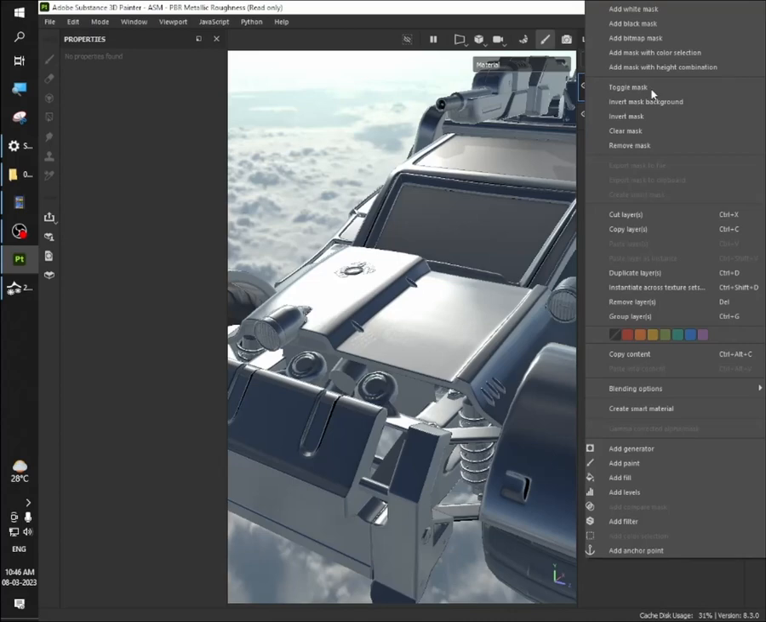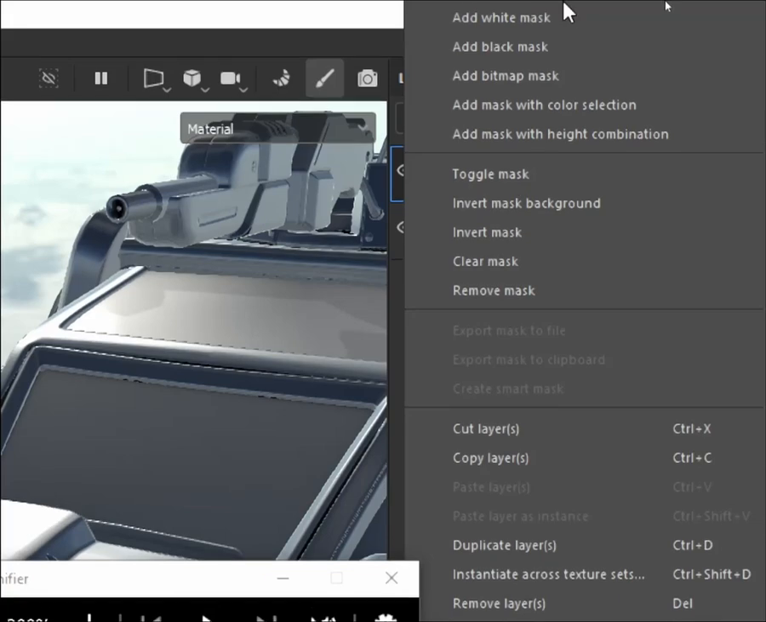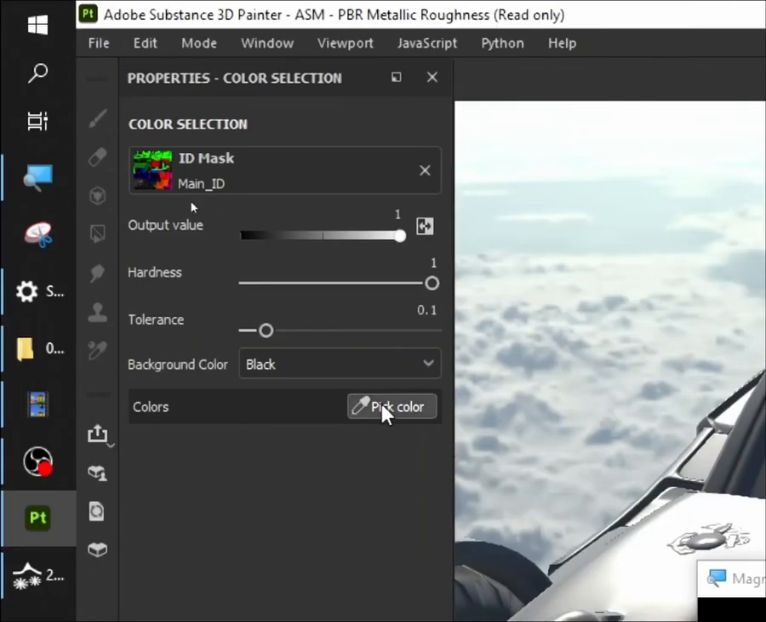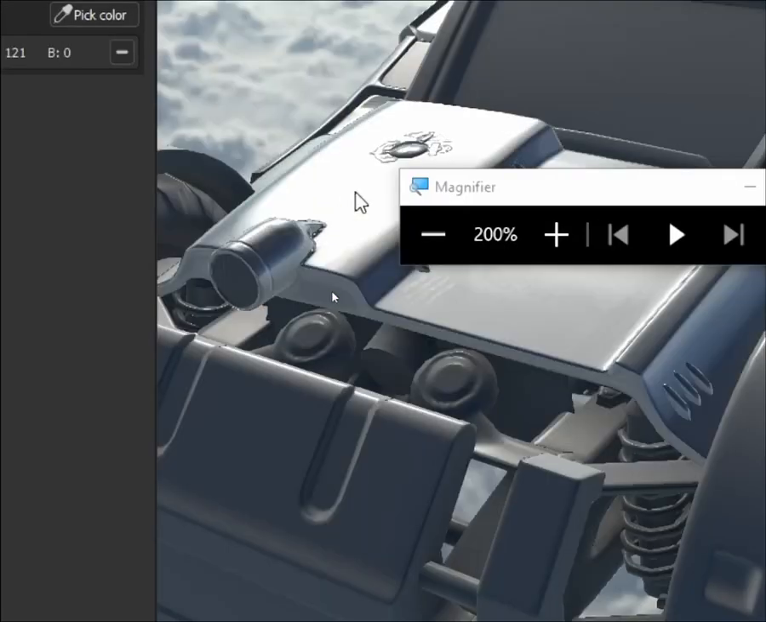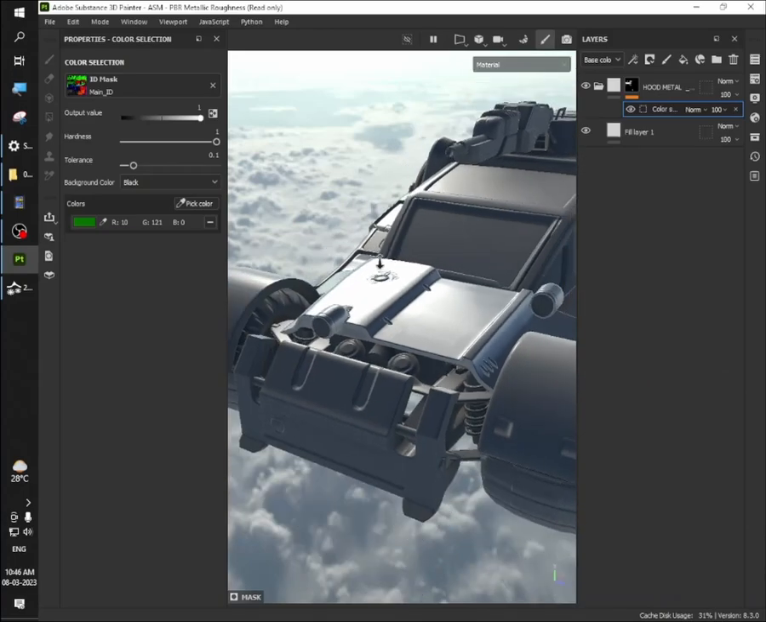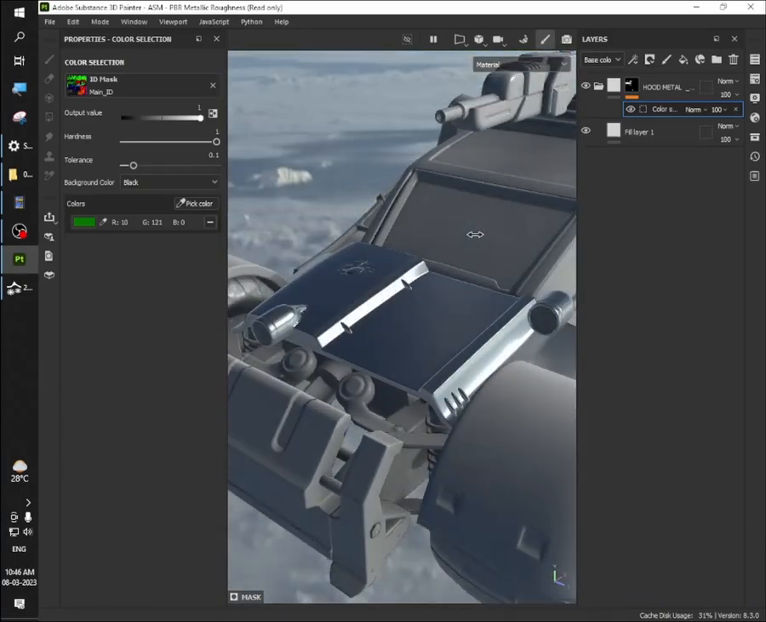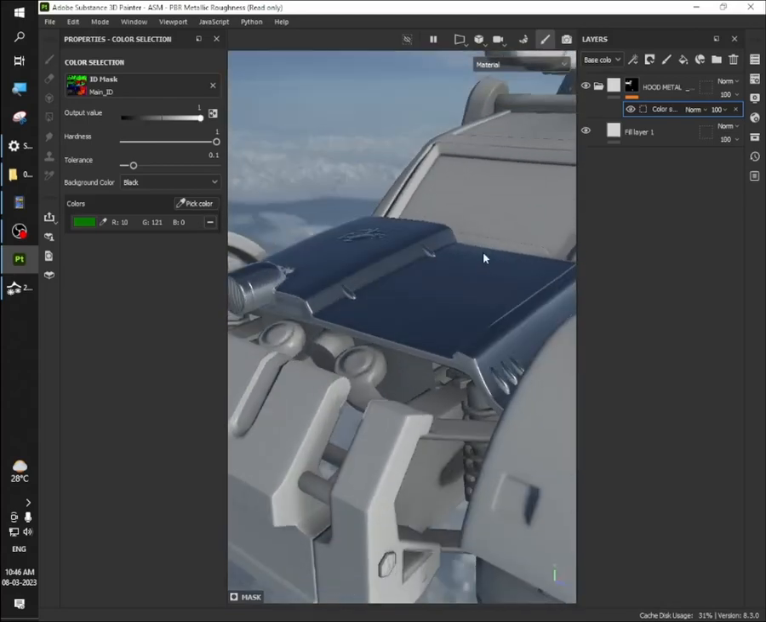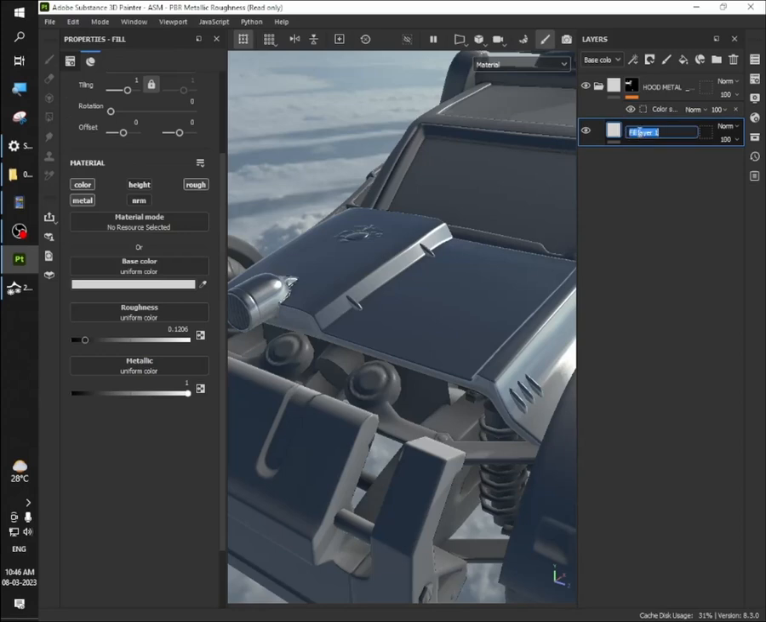We will be using the ID map, so we need to select this one, add mask with color selection. It's pretty simple. We have used this several times in our previous sessions. This is the color. Okay, we've got our mask. It's working totally fine. Now let us add more variation to it so that it looks more realistic. So this is the base metal.